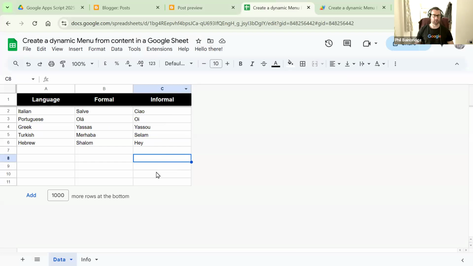Here's a Google Sheet we're going to be working with. It's only got a little bit of information in, just to help explain how this works. So what we're looking at is a couple of different languages down the left-hand column, and we've got a formal and informal way of saying hello, basically.